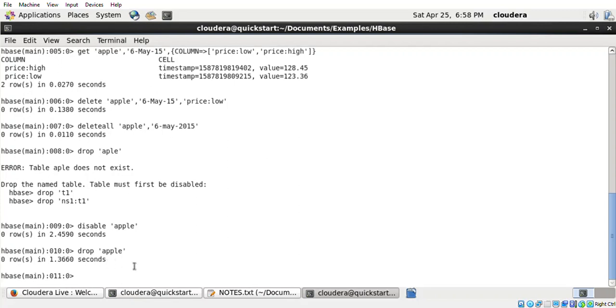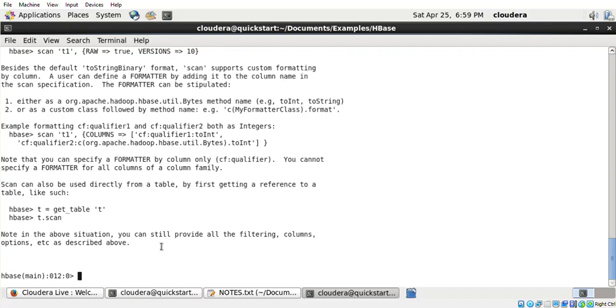Now, if you have to check whether that particular table, that is apple, is deleted or dropped or not, you have to give the scan command, scan and then apple. It will throw an error message because the apple table is deleted. So it will show the error message.